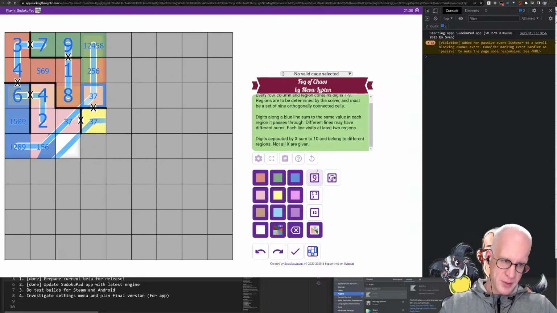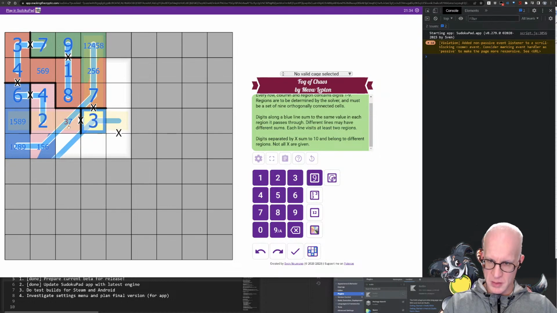Wait, this can't be 3 now. I'm an idiot, because we have a 3 in red already. Alright, we've got new digits. Okay. So now we can probably reduce these further, right?